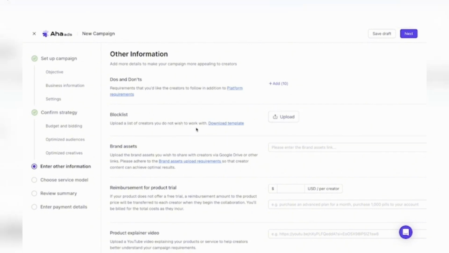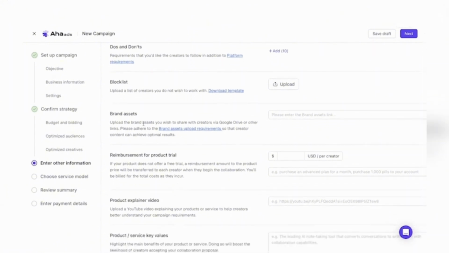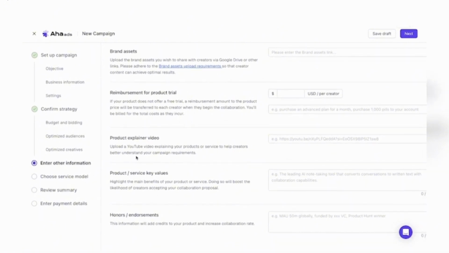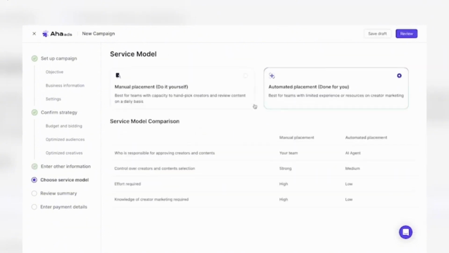If your product does not have a free trial, then for creators to be able to talk about it, you have to provide things like number of views, and you could also upload a video explaining your products or services. Then highlight the main benefits of your product, and you could also add any information that would give you a lot more credibility, and then you click on next.